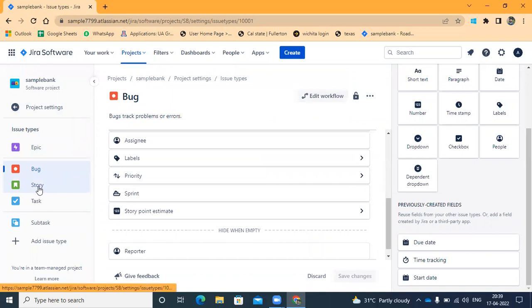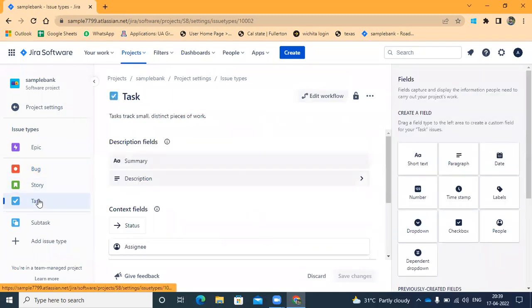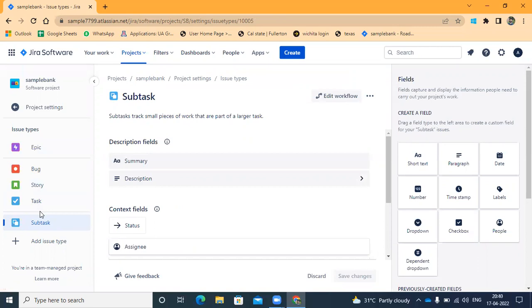So I want to change it for a story, I want to change it for a task or a subtask. Likewise, I can change every create form. For every issue type, I can change the form. It can be independent for every type, and I can add a new issue type also.